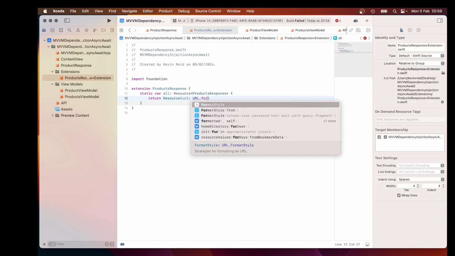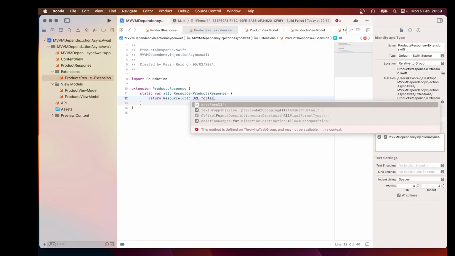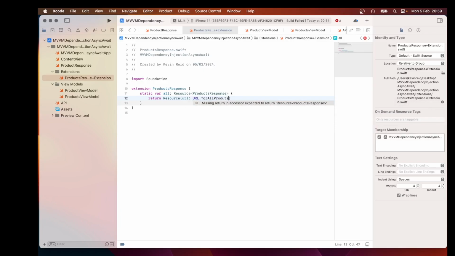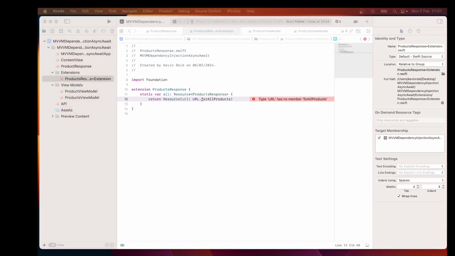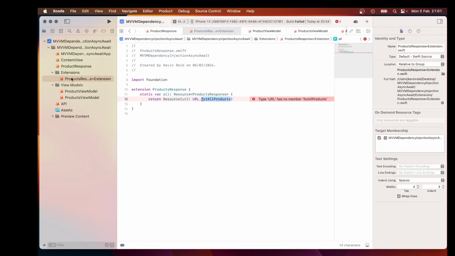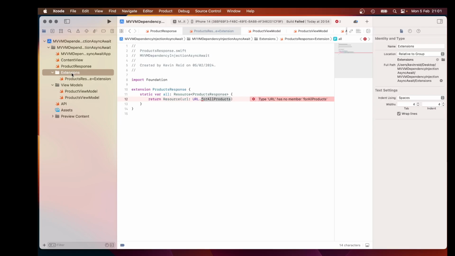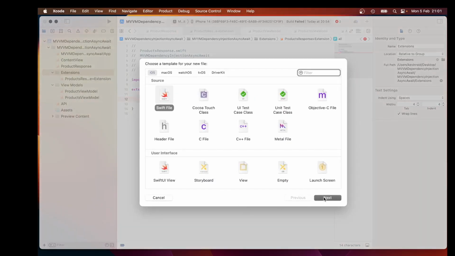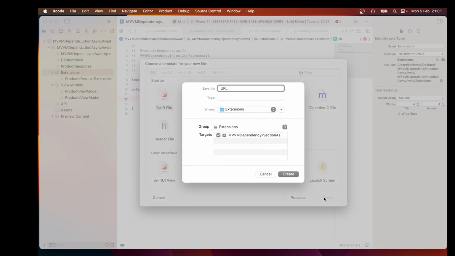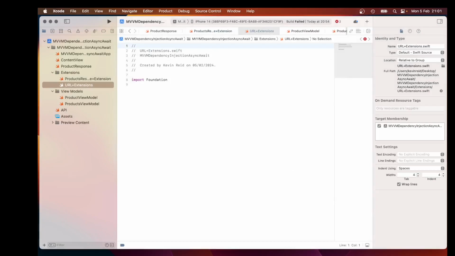So just type in for all products. And then we create that afterwards, the for all products. We need to create another extension, which is a URL extension that will include the for all products. So in your extension folder, just create another Swift file. URL plus extensions. And then type in extension URL.